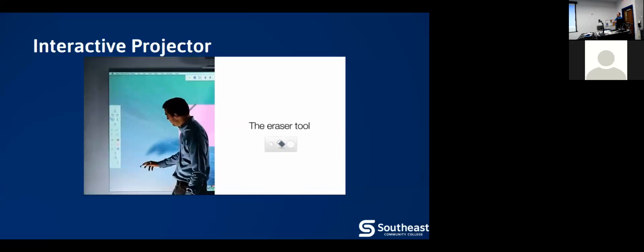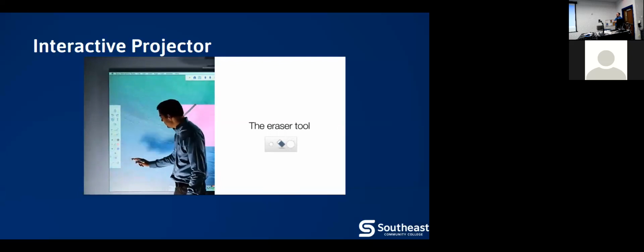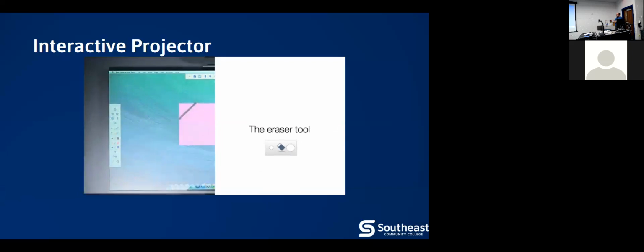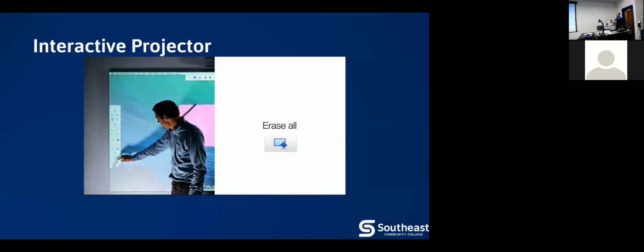To erase any ink annotations, you can use the eraser tool. Similar to the pen, you can use the small dot on the left for a thin eraser and the large dot on the right for a large eraser. To erase all the ink annotations at once, you can select the Erase All icon.